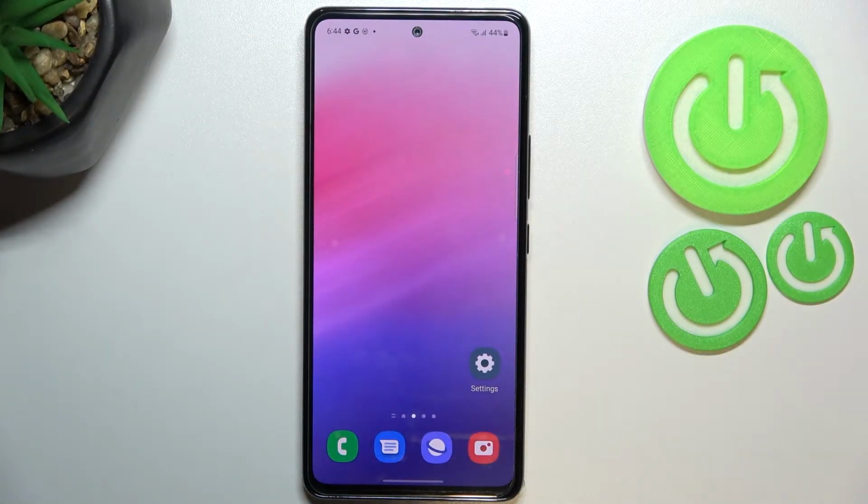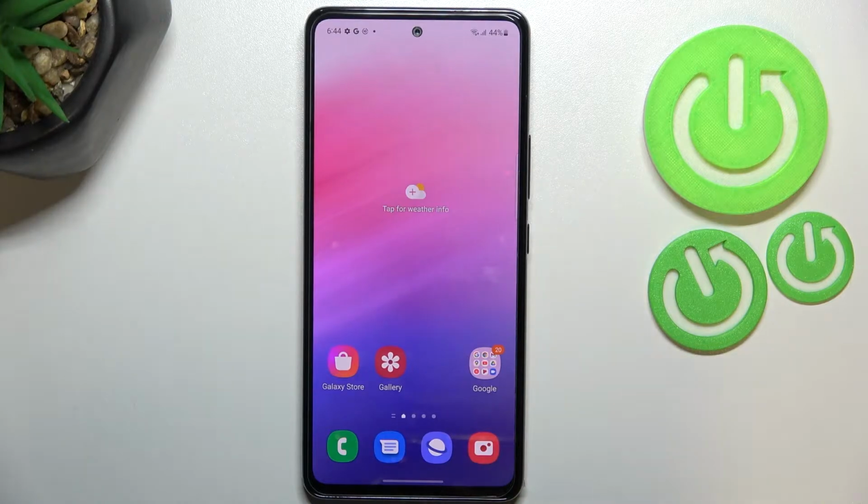Hi everyone, in front of me I've got SAMSUNG Galaxy A53 and let me share with you how to update apps on this device. So first of all, make sure that you've got the internet connection because it is obviously required for this operation for downloading something.